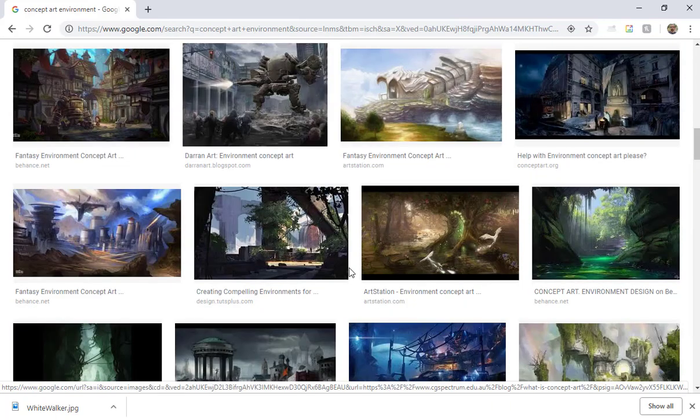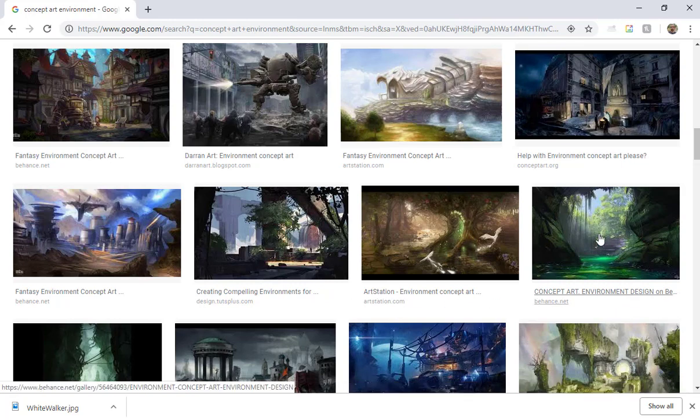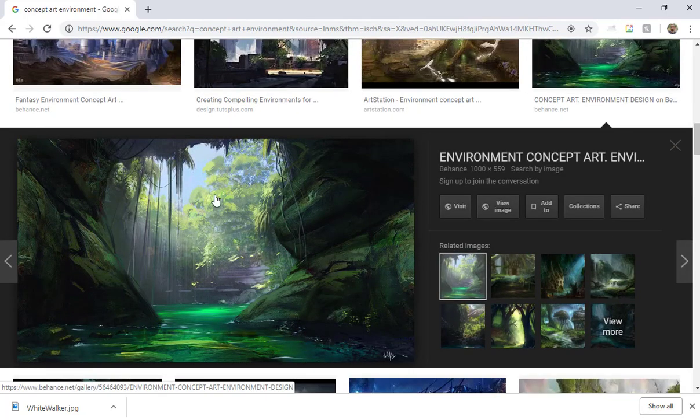So you want to find an image. You're not using this as, I'm going to copy this exact thing. You're using it as a reference to build your own stuff off of. That way you're not starting from a blank slate, okay? Even this one could be a good one. There's lots of little details here.